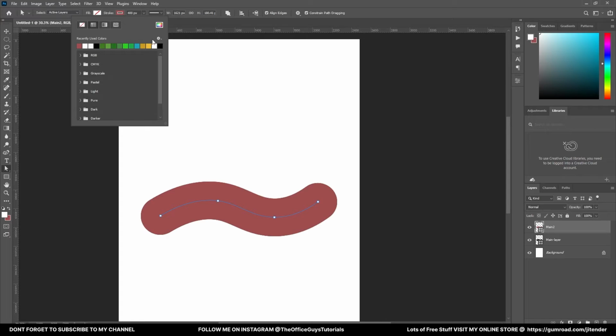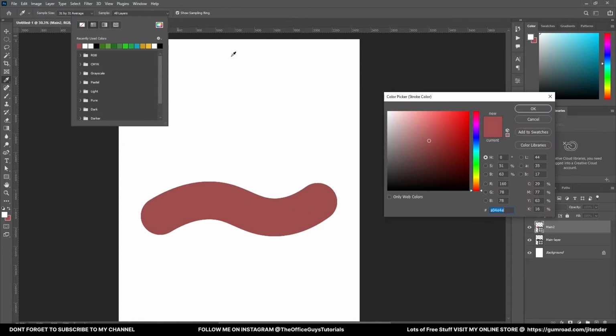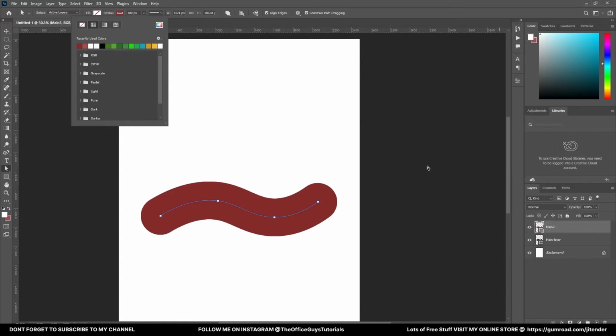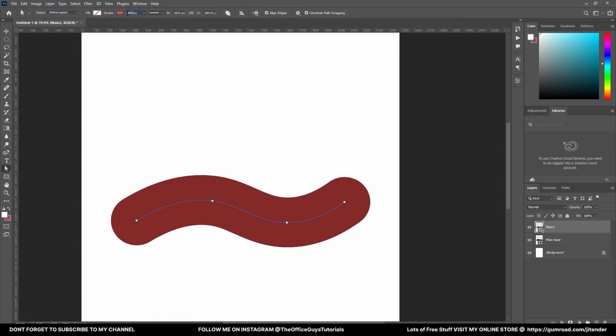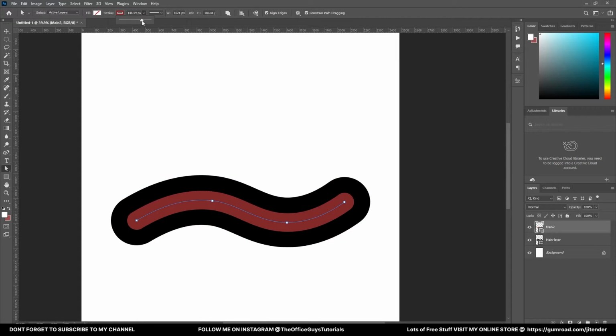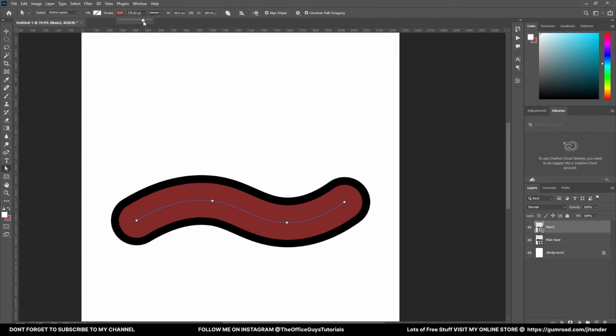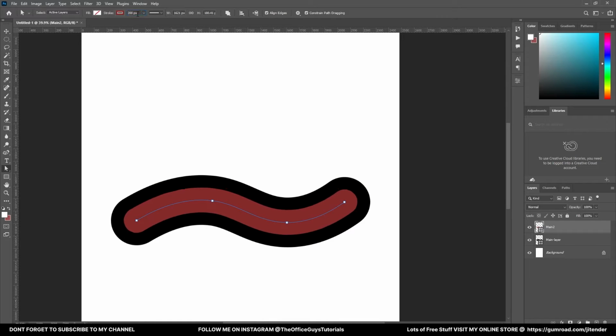In case you are unable to see any color over here, you can just double click on the top here and choose a color as required. So I'll just click OK. Looks good. Now what I'm going to do is I'll just reduce its thickness. So this seems to be fine. Somewhere around 200 I will take.